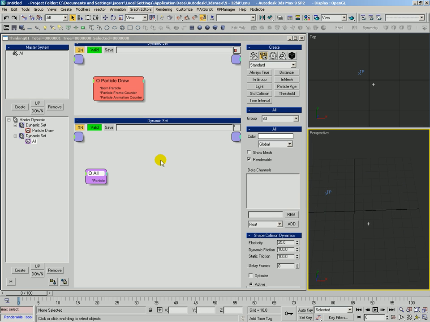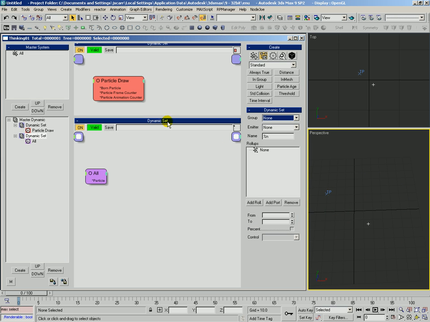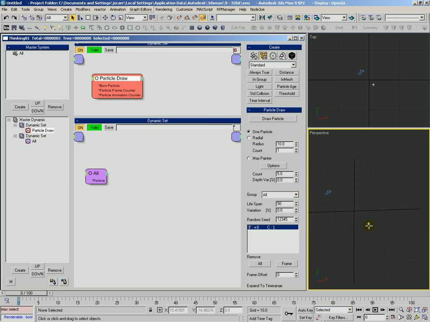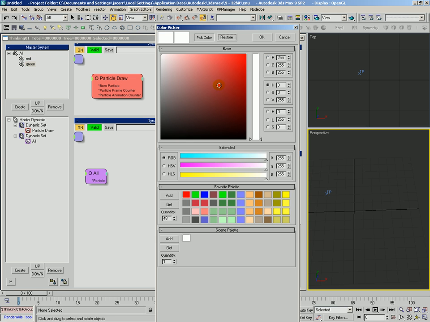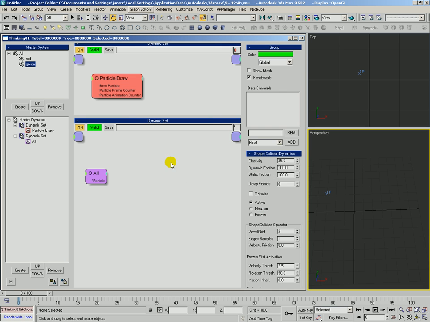Let's go ahead then first and actually just look at what we're doing right now. We've got one particle, but we actually want to create a couple more particle groups. The reason will become apparent in a second. Let's go ahead and create our standard red group, and we'll create this one as the green group. Just easy colors, easy to see.